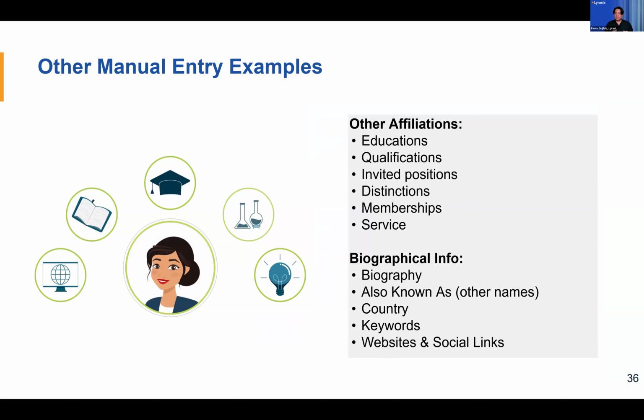So, other manual entries that you can do in your ORCID record. Like I said, other affiliations like education, qualifications, invited positions, distinctions, memberships, and service, you can manually add that information to your ORCID record. Biographical information as well, so your biography, for example, your names, also known as. I always add that myself, the different variations of my names, the country, keywords, and if you have websites and social links and want to add them, you can add them manually to your ORCID record.